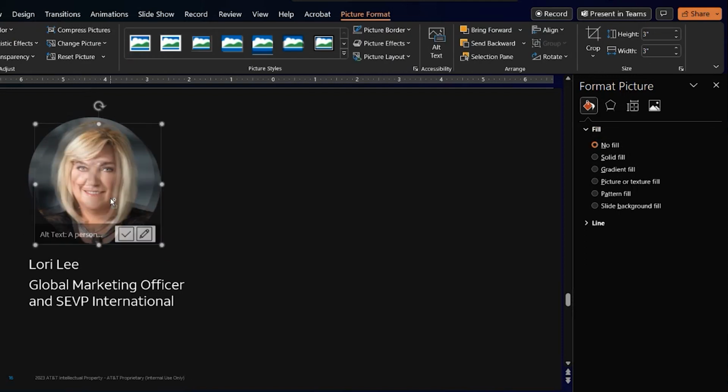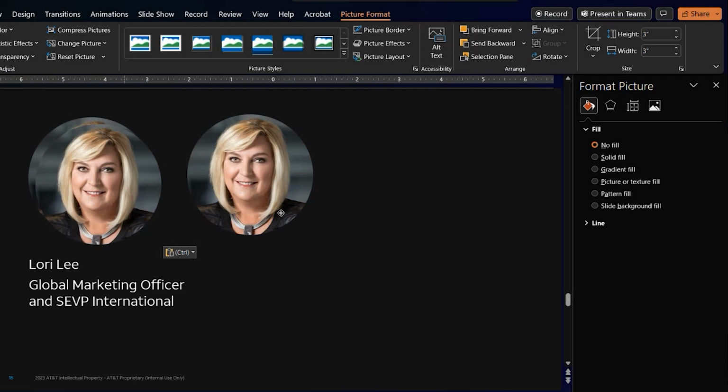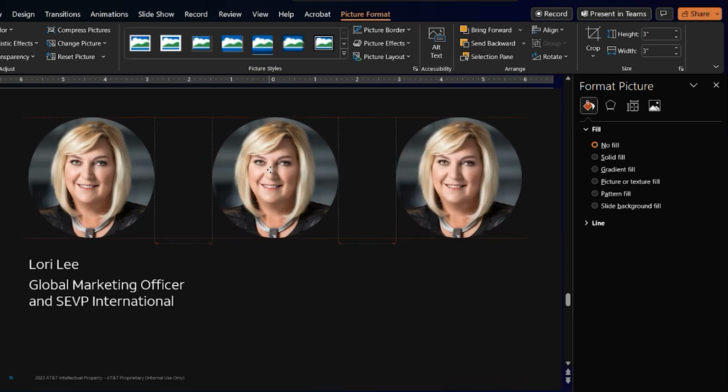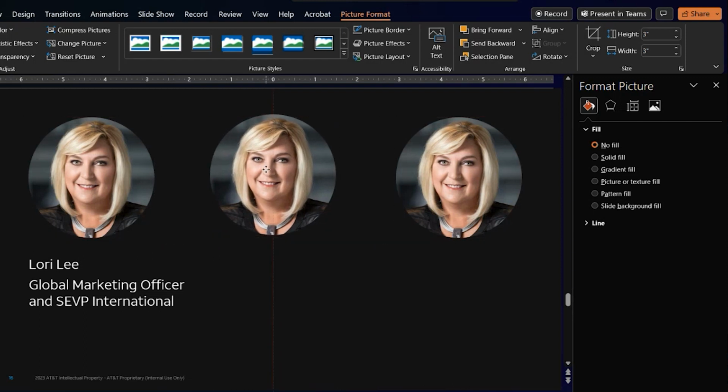I'm going to copy, paste. So Control C, Control V. I'm going to paste another one. These will be like my placeholders, so I can drop in the other speakers. And if I take that middle one, I can hover in the center, and it does those red lines. I don't know if y'all can see it, but there's a red line that goes right through the center of Lori's, and it goes right to the 0. That's how I know I'm in the center of the slide. So I'll make that one there.